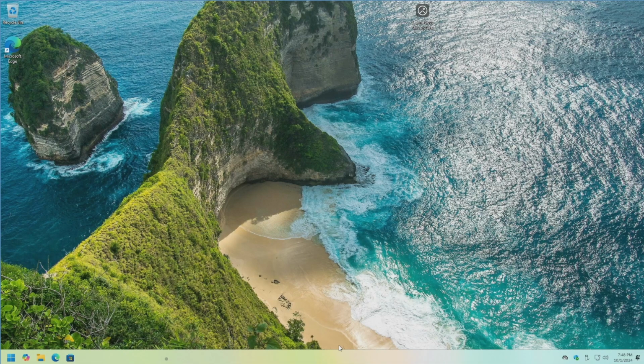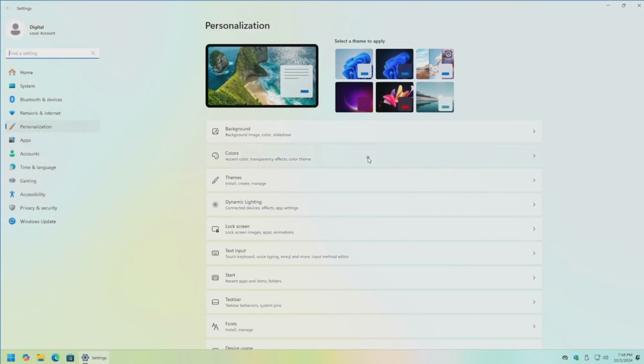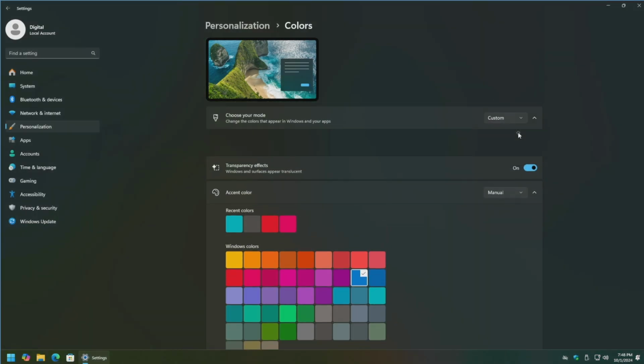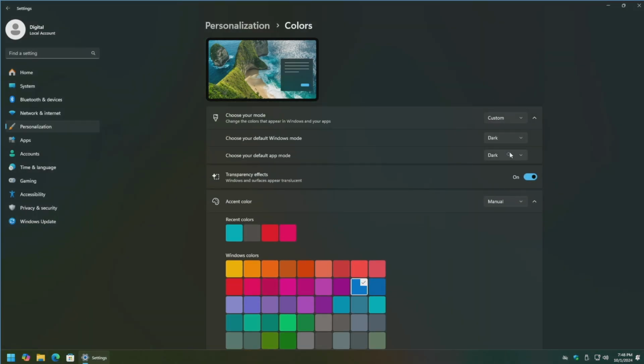Another thing is that the light theme sometimes is a little blinding. So if you right click on the desktop and select personalize, then you can select colors and you can change your mode here from light to dark. You can also choose custom, which would mean that you can change up specific ones to be light, specific ones to be dark.